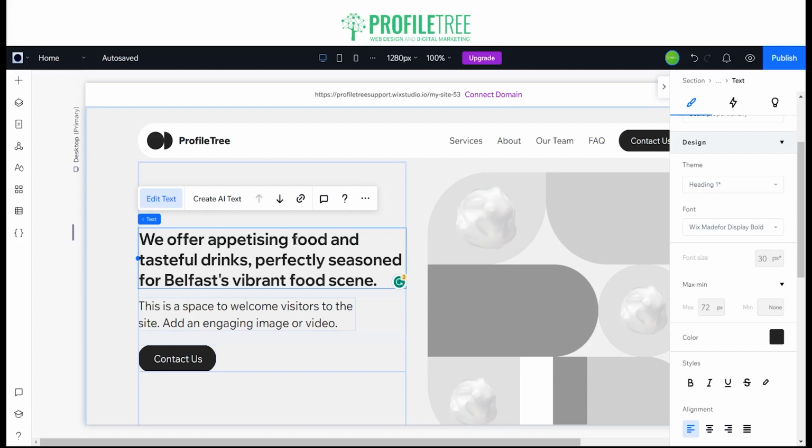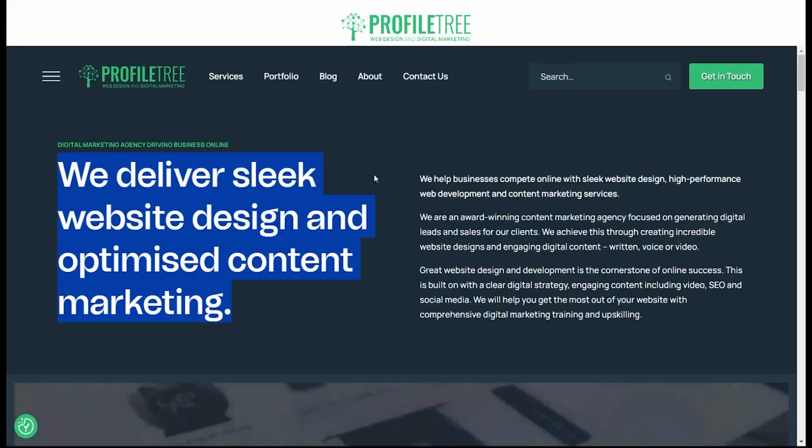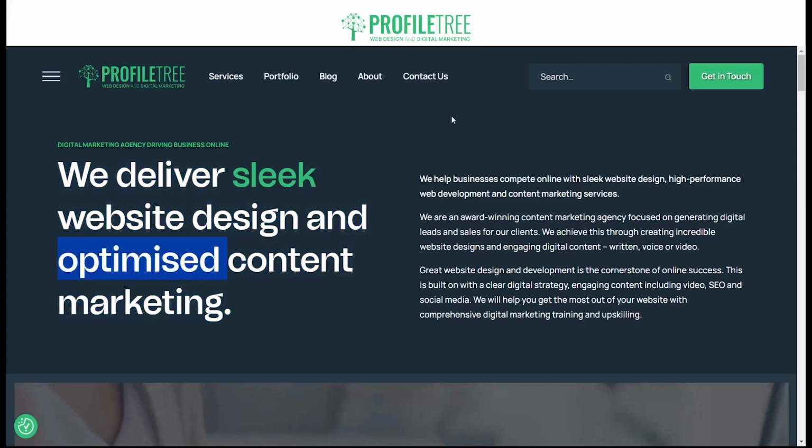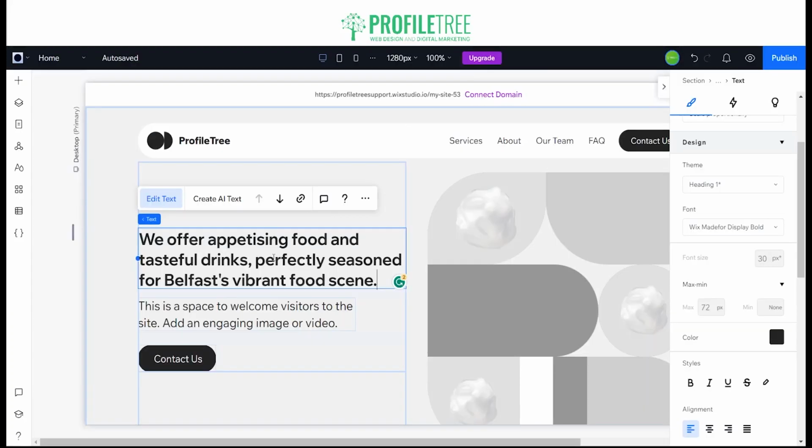And of course, add your own brand colors as well. Just like with us at Profile Tree, we go for the green. So you can go for your own colors. You could go for blue or whatever your color palette is. That's the sort of colors you should be aiming for.